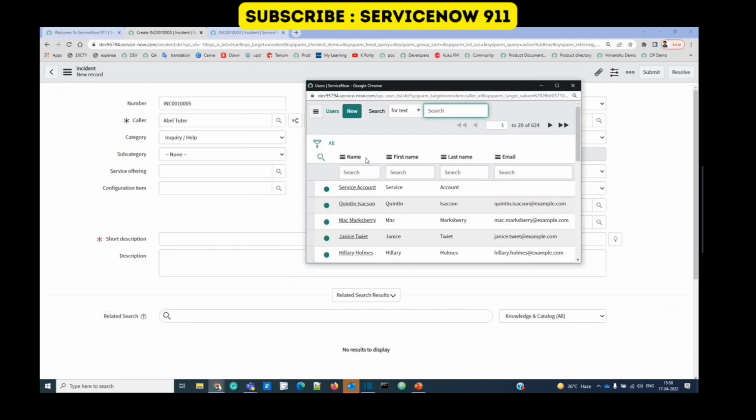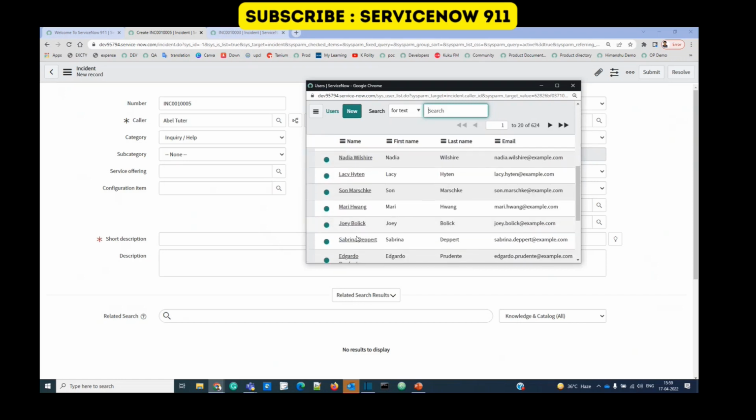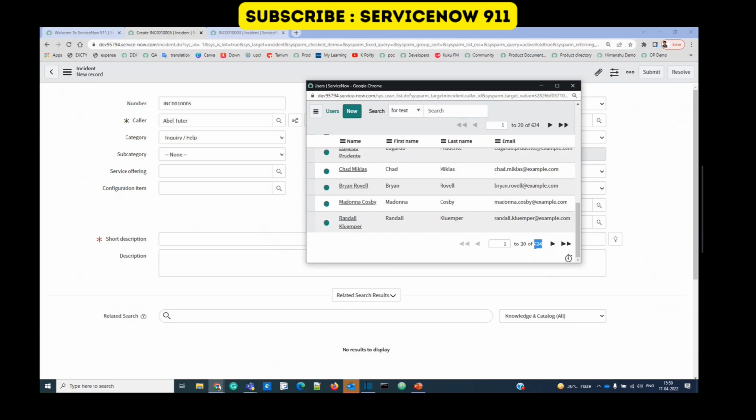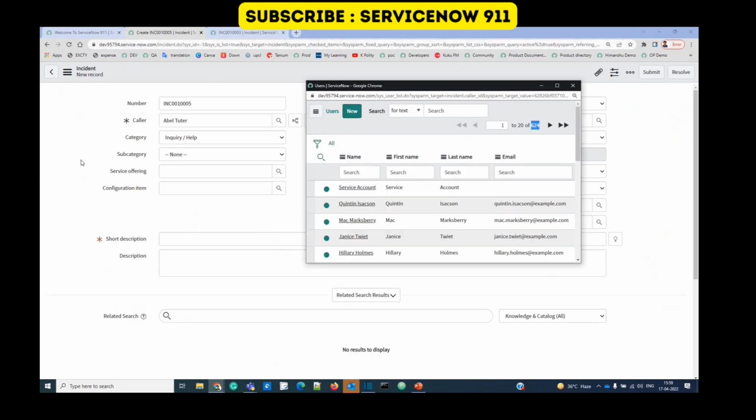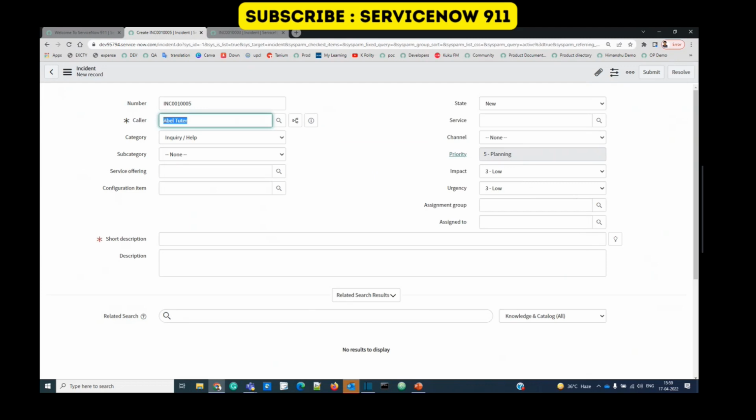It is redirecting you to some different table. As you see, this is a caller field. Caller means any user, right, who can create an incident. And caller is what? The user. So all the information of users is stored in the user table. Okay, so you have to provide the name accordingly. There are a total of 624 users in this particular instance, that is dev 95794. So I have selected able tutor, and such fields where you see this magnifying glass have a special name known as reference field, because this field is referencing some different table.